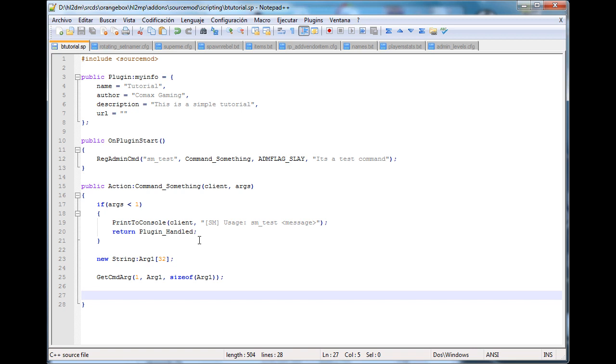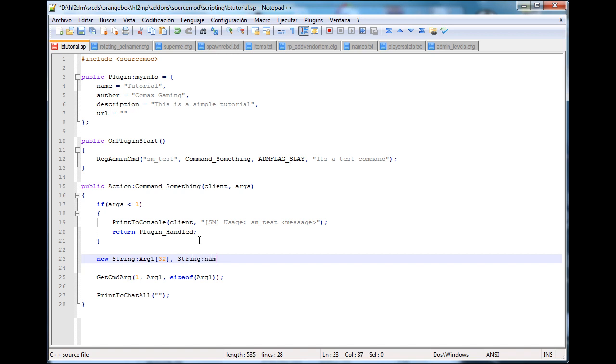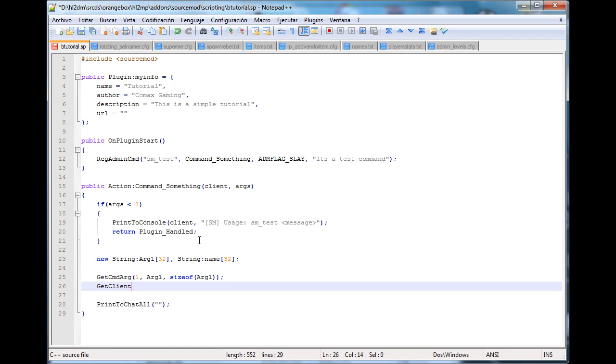Okay, after this, we can make a sort of say command. What we're gonna do is print to chat all. Well, actually, print to chat will only print to the client you specify, and print to chat all will print it to everyone. First, to make this look nicer, we're gonna make another string called name, and it's obviously gonna store the name. To get the client name, it's GetClientName, client as first parameter, name as a string, and sizeof the string, which is name.